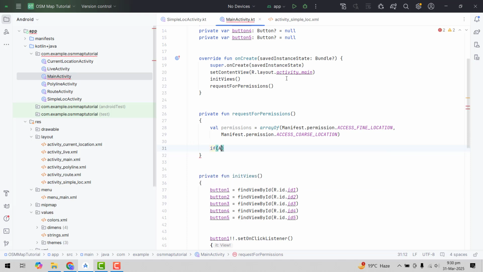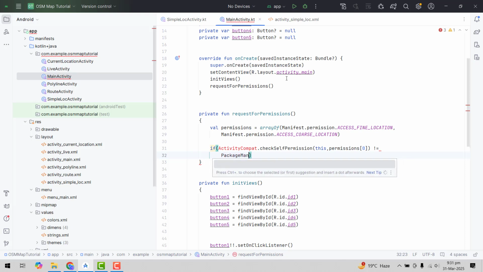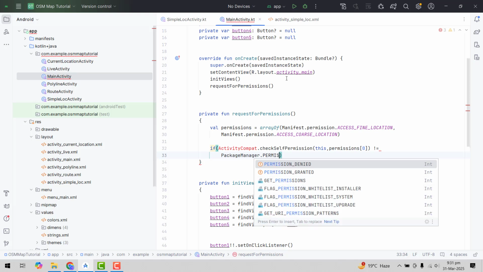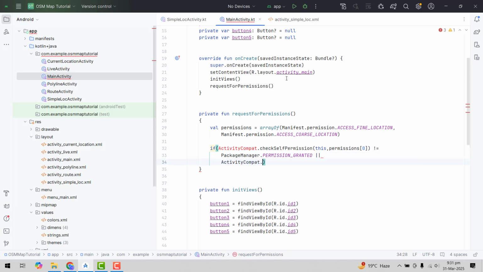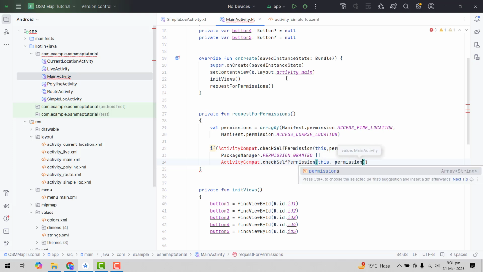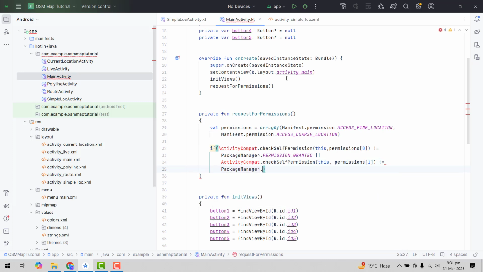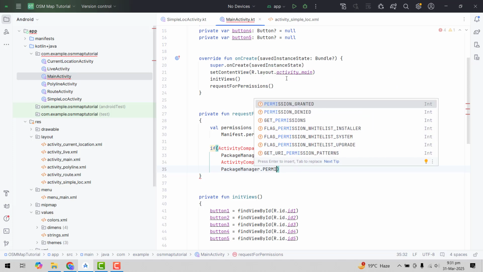Now we can check whether the permission is granted or not. Here we can check if ActivityCompat.checkSelfPermission, and inside that we pass this and permissions of index 0, is not equal to PackageManager.PERMISSION_GRANTED, or ActivityCompat.checkSelfPermission, passing this and permissions of index 1, is not equal to PackageManager.PERMISSION_GRANTED.